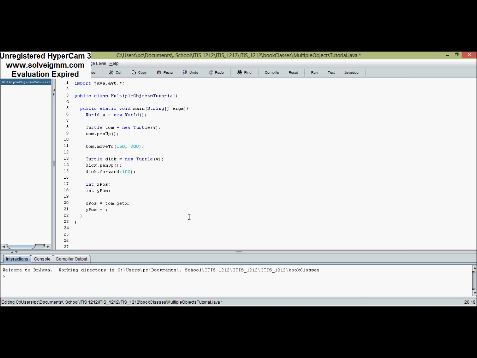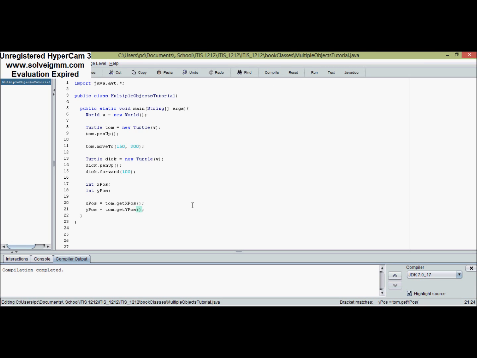We do that by calling tom.getXpos for his x coordinate and tom.getYpos for his y coordinate. We compile and it worked okay. So now what we'll do is we'll assign these same x and y coordinates to Dick so that they will both be on the exact same coordinate.